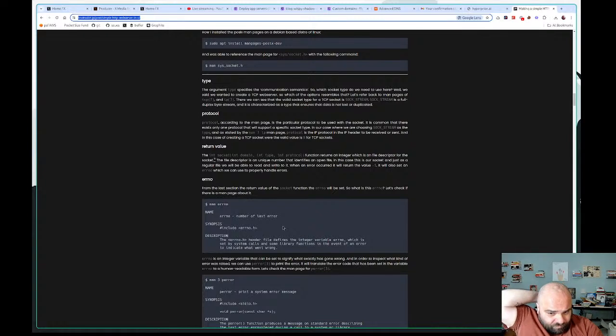Okay. Return value: the int socket(int domain, int type, int protocol) function returns an integer, which is a file descriptor for the socket. The file descriptor is a unique number that identifies an open file. In this case, this is our socket, and just as a regular file, we'll be able to read and write to it. When an error occurs, it will return the value -1. It will also set an error number, which we can use to properly handle errors. From that last section, the return value of the socket function, errno will be set.